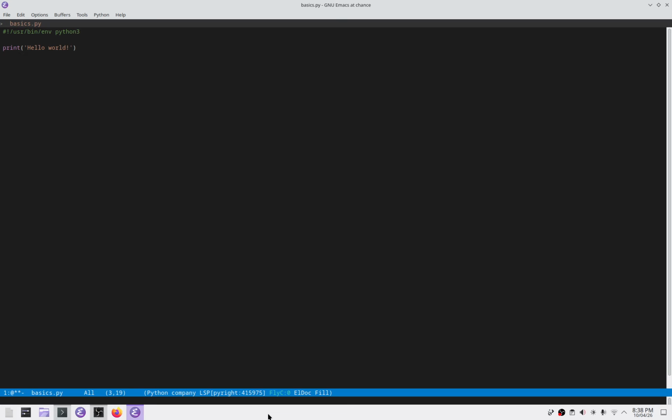You have a print statement, or print function rather, and you pass hello world in single quotes. In Python, you can have a string within single quotes or double quotes. A string is a sequence of characters.